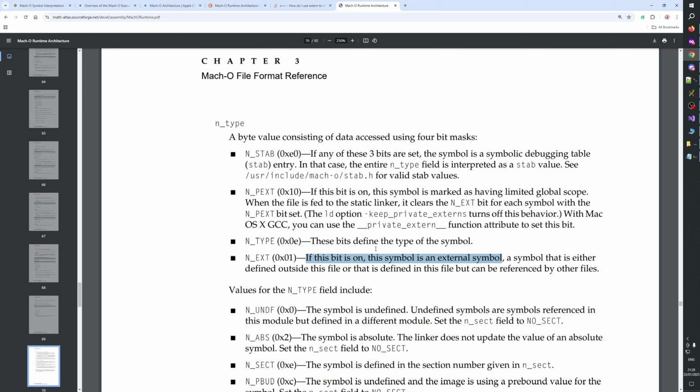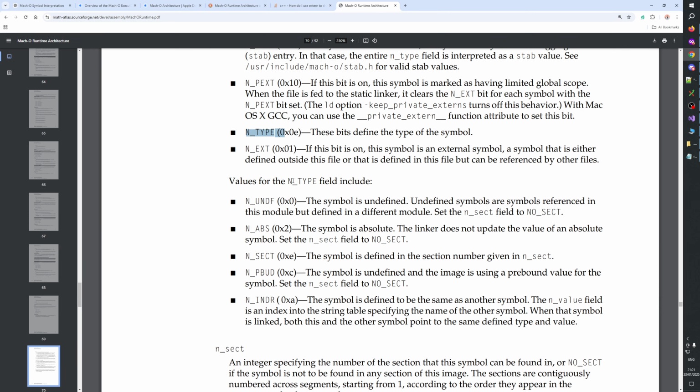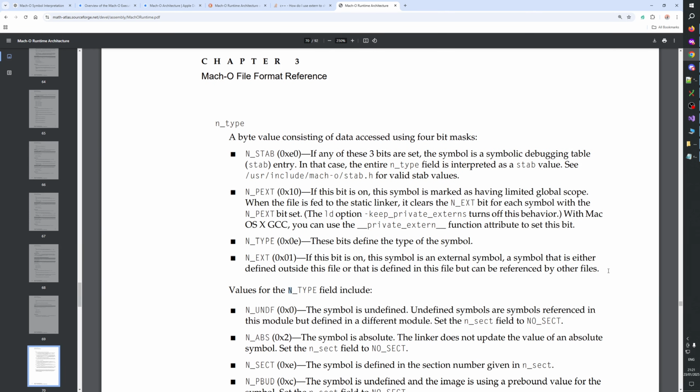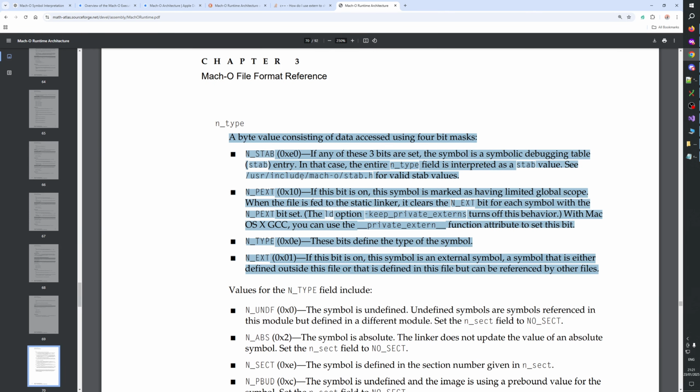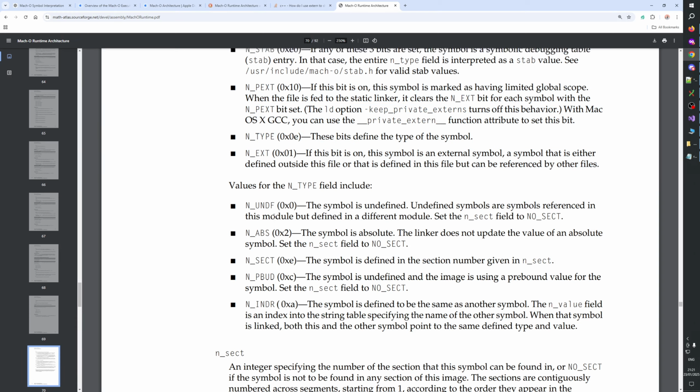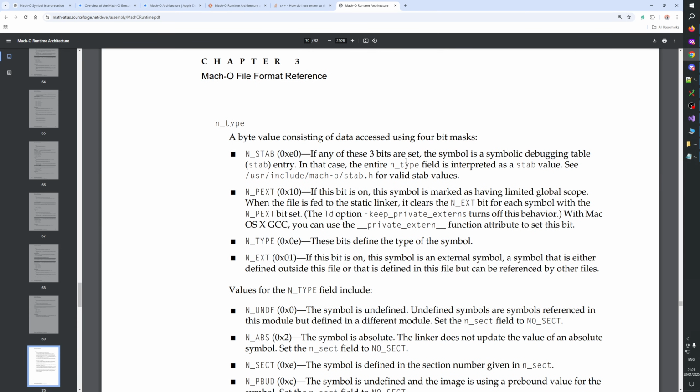Okay, so it's basically you have a header file and you type extern int variable name. That would be this extern. So something that has an extern keyword. Okay, that's interesting. Okay, I can work with that. Values for the n type. So this is actually useful information. This is something we need to work with. And we need to look at then the stab.h file.